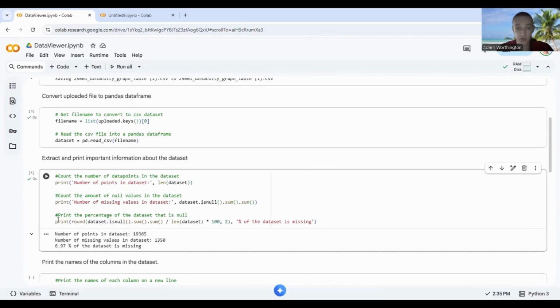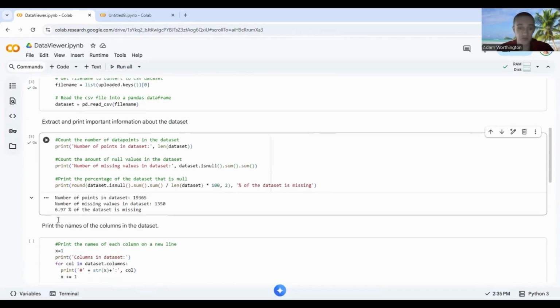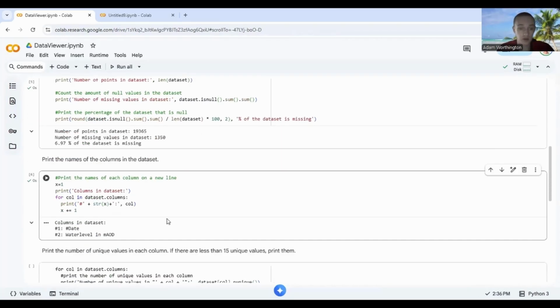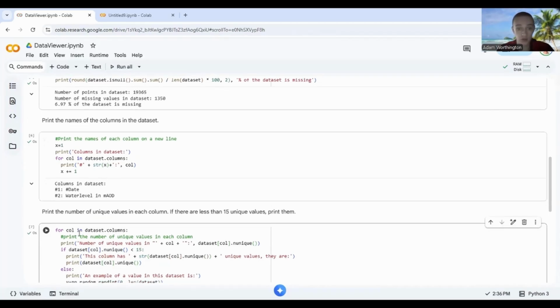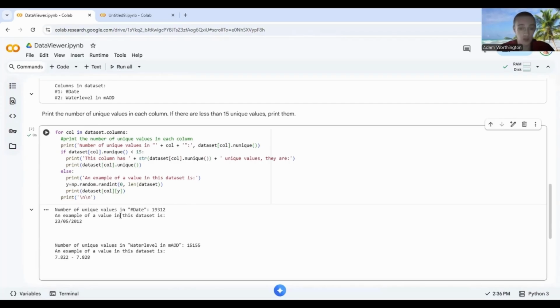Whereas most data sets will be missing a few percent. So now here, this can tell me the columns in the data set. The data set's showing the date and the water level. Those are the two columns, the two bits of data that they're showing. It's just letting me know that. And the number of unique values in each column. This is just useful. There's 19,312 unique values in date. So it's 19,000 days. An example value is the 23rd of the 5th, 2012. So that's one example out of that 19,000.